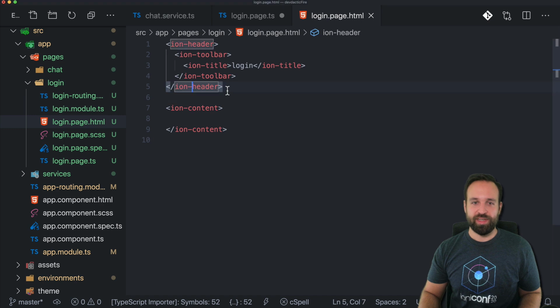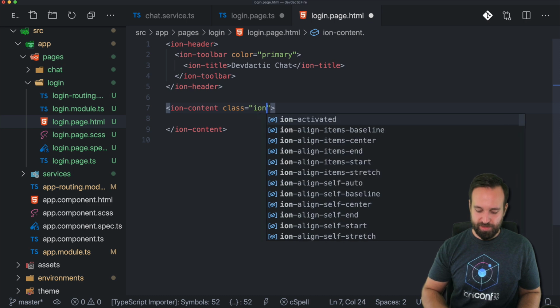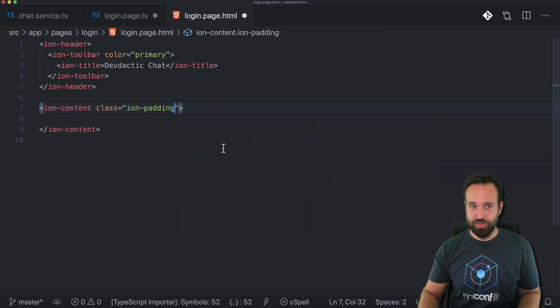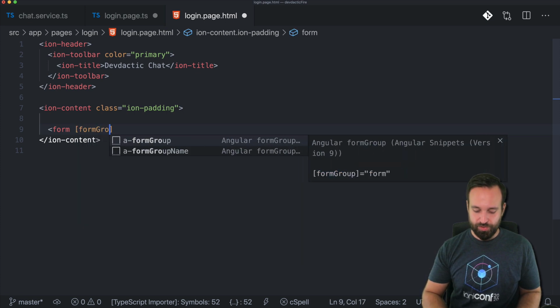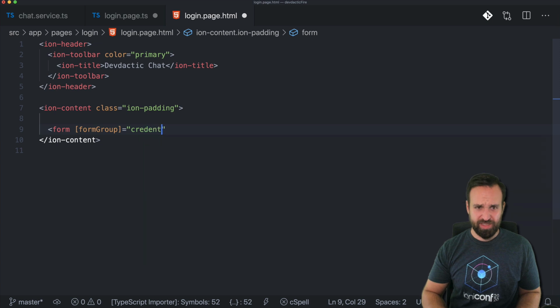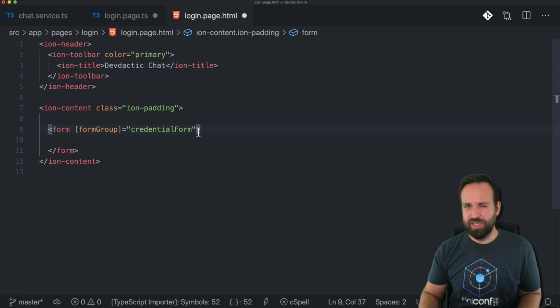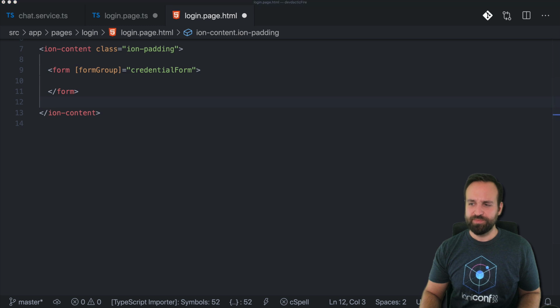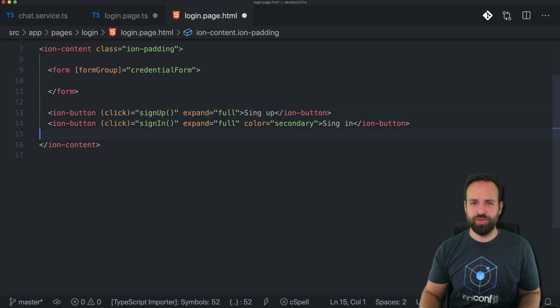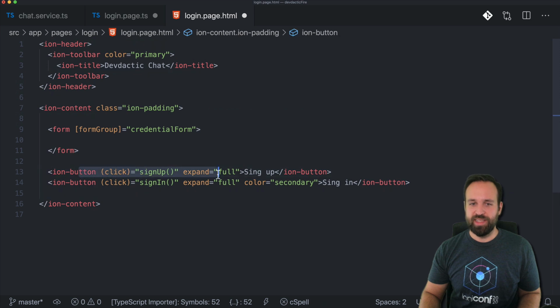Let me quickly bring in the header, nothing special. For the content, let's also add a bit of Ion padding to our form. And then we can get started with the form using our form group called credential form, I hope. And I will not use the ng submit in this case because we got two buttons on that page and I don't really want to trigger an ng submit. I'll just use the buttons like they are to call the sign up or sign in below the form. That's totally fine as well.